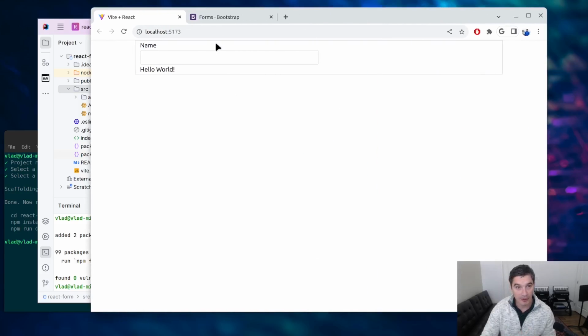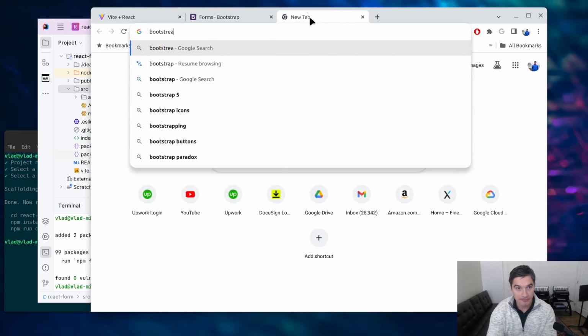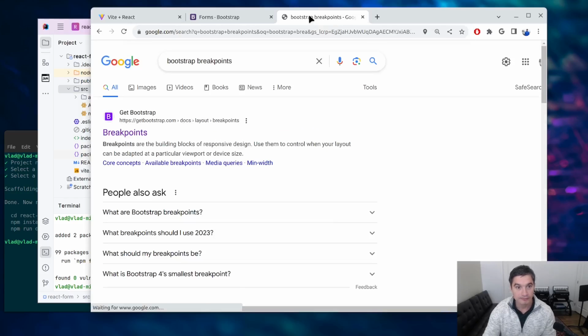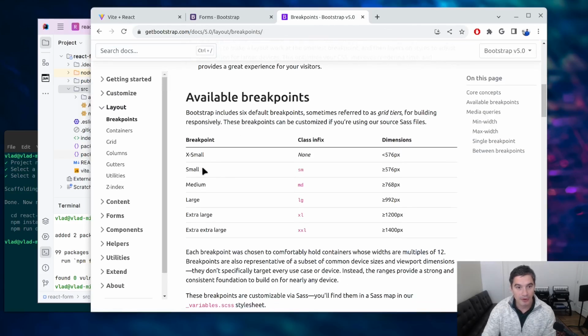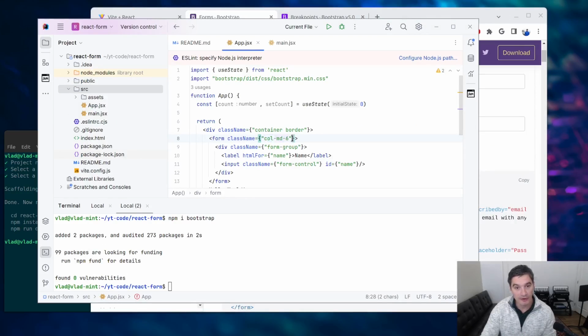The MD is based on the breakpoints in Bootstrap. If we search for Bootstrap breakpoints, we can see here a list of breakpoints. MD will be for a window width of at least 768 pixels. So the way you can read this class is: apply column 6 only for screen sizes medium or larger.